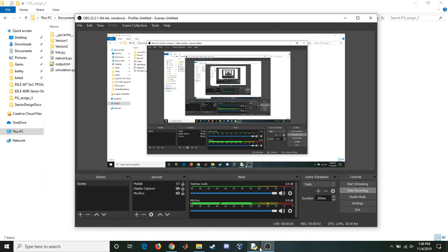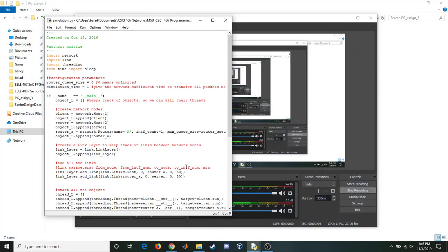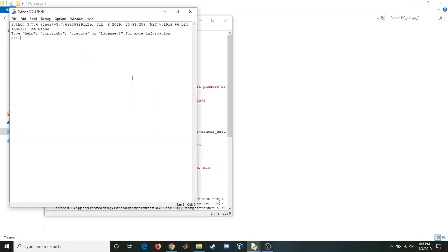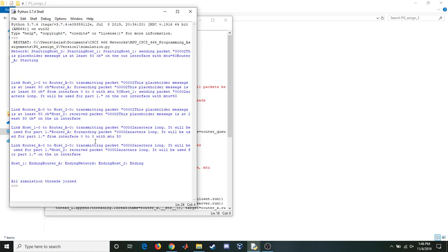Alright, so this is the programming assignment for Bailey, Brady, and Connor. First up, we're going to run part 1 where we just send a message that's too big for the MTU, meaning we split it into 2 packets.